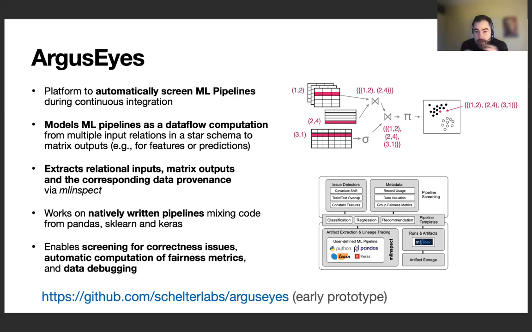Now, we execute this machine learning pipeline written in Python and instrument the code with our previous work, ML-inspect, to extract both the relational inputs of the pipeline. We capture the matrix outputs and materialize them. And we also compute the corresponding data provenance between the tuples of the input relations and the rows of the output matrices.